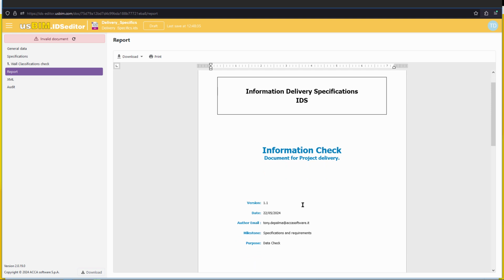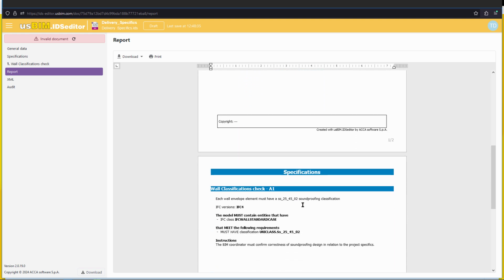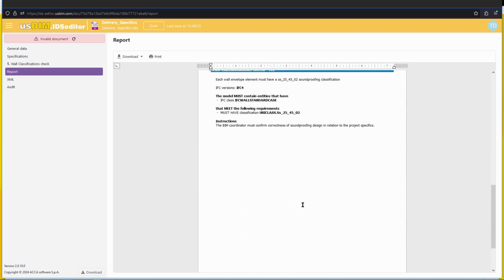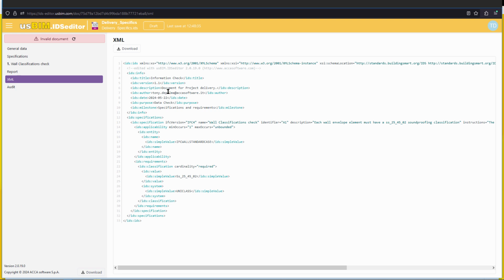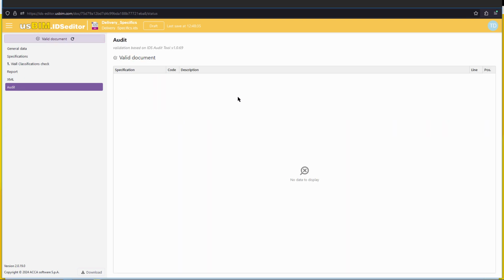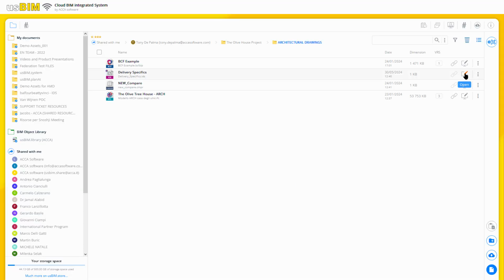Once our parameters are set, we can proceed to view our specification in PDF format or download it in various available formats. Additionally, we can view and download the specification in XML format. The last section, called Audit, validates the correctness of the specification writing. After completing the specification drafting, we consolidate the IDS editor document.